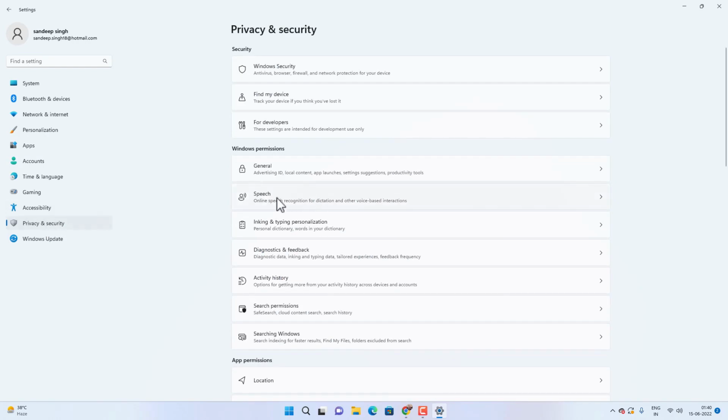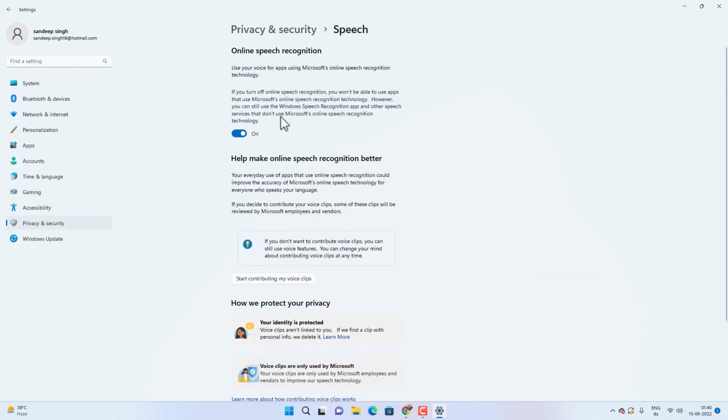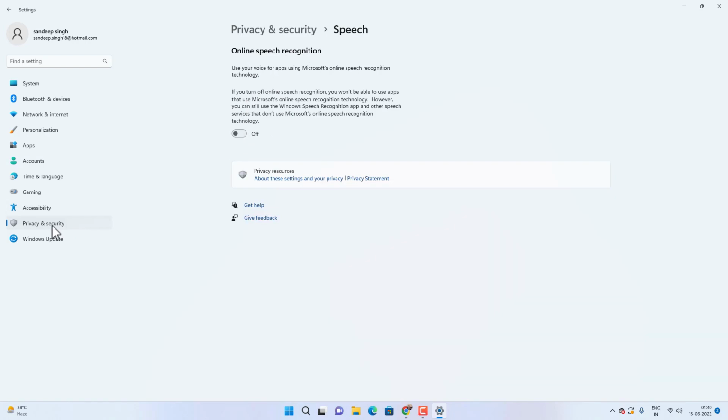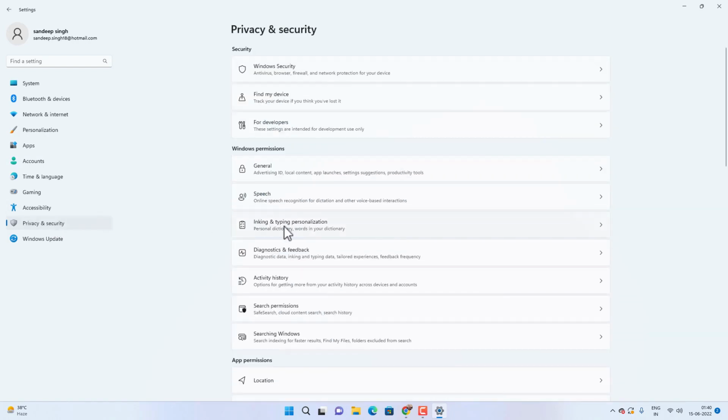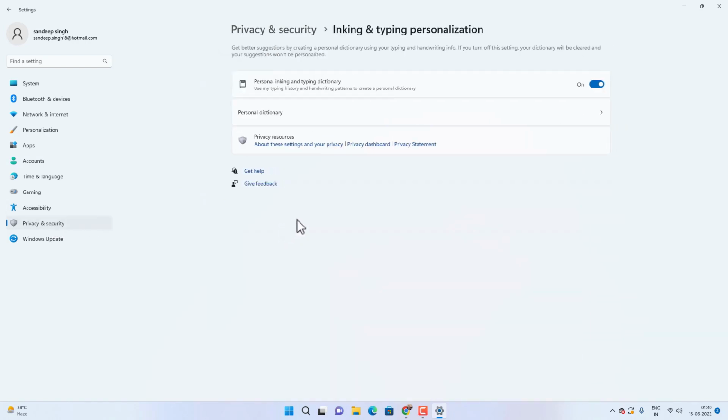And then the Speech option. Turn off online speech recognition. If you are not using any kind of online speech services, then you can disable it. Then go to Inking and typing personalization and turn it off if you don't want any typing suggestions from Microsoft.